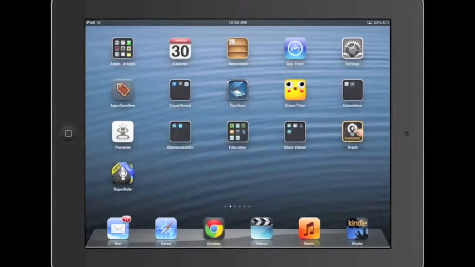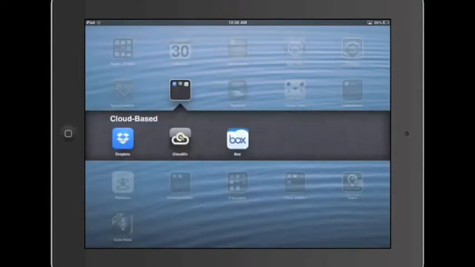In this video, we're going to look at some of the basics of one of the apps we'll be using throughout the semester, which is the Dropbox application. So go ahead and open that up. Now I have it here in the cloud-based folder, and it's right over here, the blue with the cardboard box in the middle. Open it up.